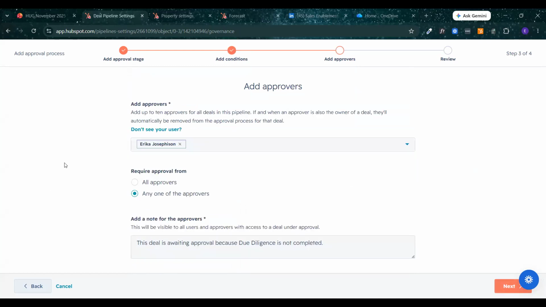So then we're going to add our approvers. That is who can approve the deals. You can set up anybody who will approve that specific rule, so you can have different approvers for different rules. And then you can decide whether you need to require approval from everybody or just anybody from them. So this is a good way to set up a couple of different ones, put on any one, and then it doesn't matter who approved it as long as somebody did.